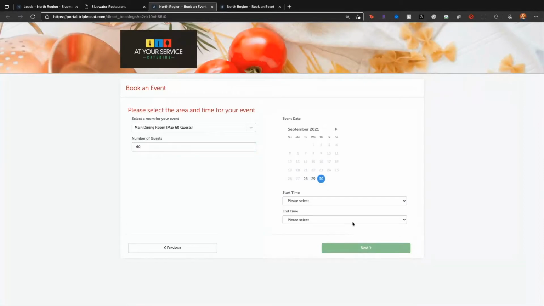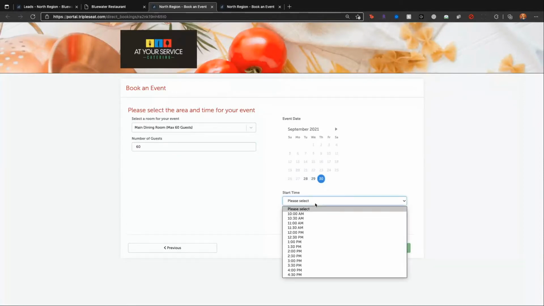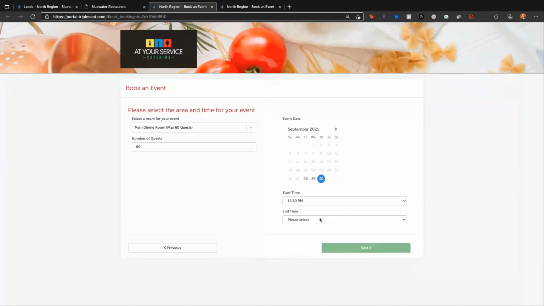Choose a date. Depending on what date you choose, available times will now populate. And what's able to be selected here is something that you are in 100% control of. And Allie will go over how to limit these when we go over settings later.